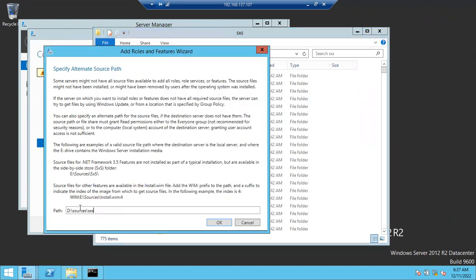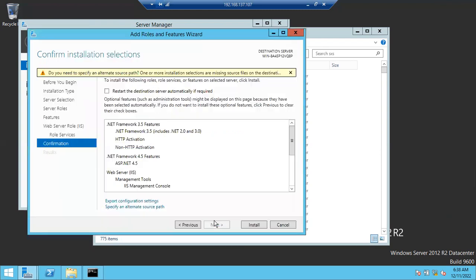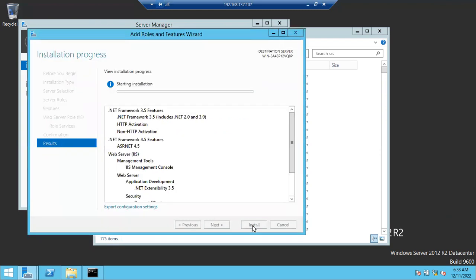You have to paste it here. Here you can see the E drive, but my operating system files are in the D drive. So in place of E, you have to give D. Remaining everything is the same. Click OK and then install. In this way you can install .NET framework. Now it is going to install .NET framework 2.0, 3.0, 3.5 and 4.5. .NET framework is mandatory for SQL Server installation.